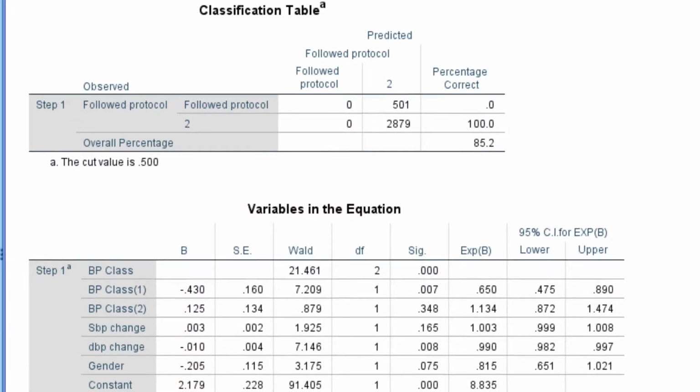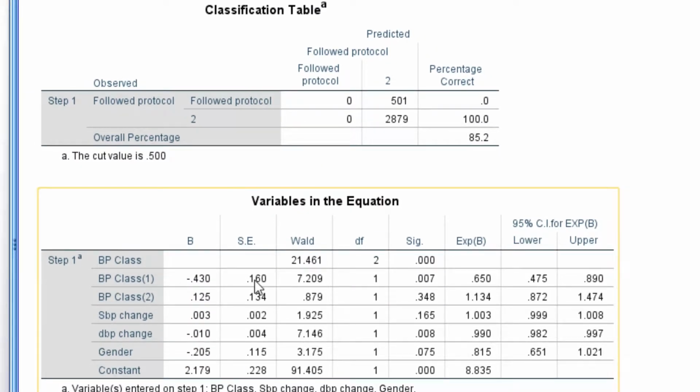And then finally, we have the variables in the equation. So you can see here there is a significant relationship with blood pressure class, although you'll notice that it is only in the first class, but not in the second class. With the systolic and diastolic change, there is no relationship with systolic change, but there is with diastolic change. And then finally, there is not a relationship with gender. You can look at the sigs here. You can also look at the confidence intervals. If the confidence interval includes 1, then it's not going to be statistically significant.